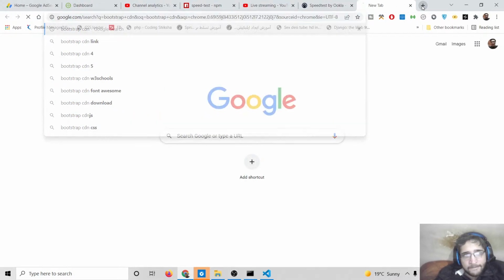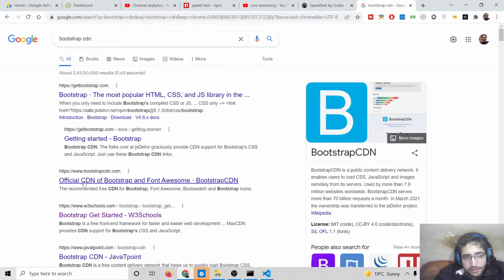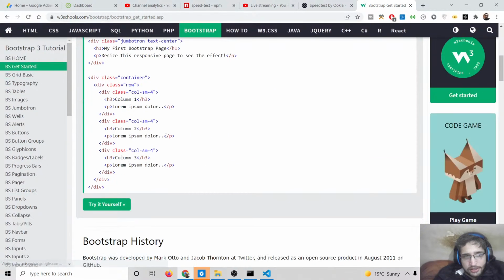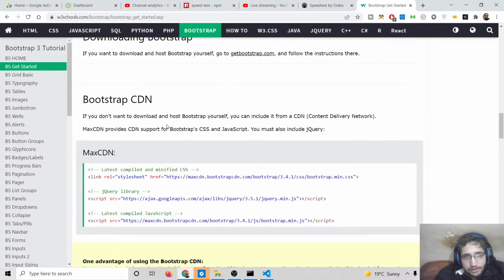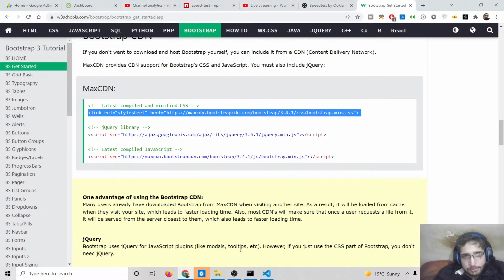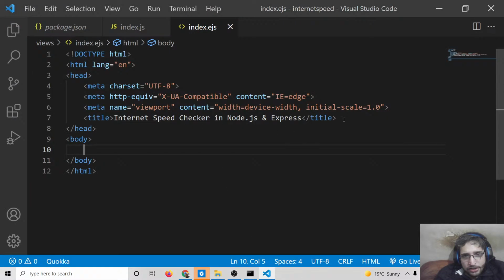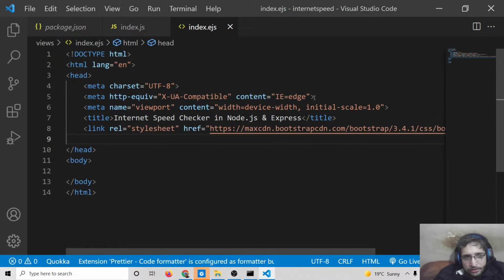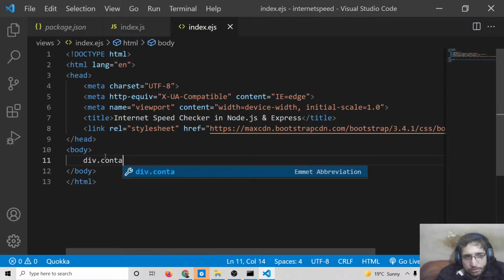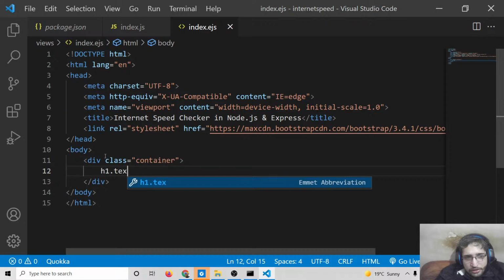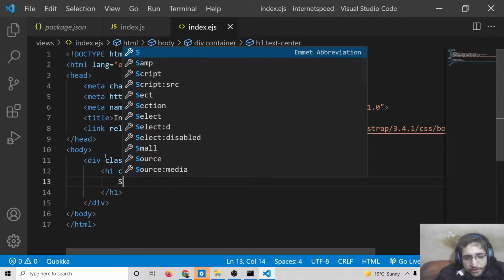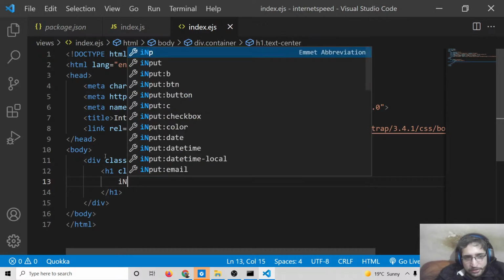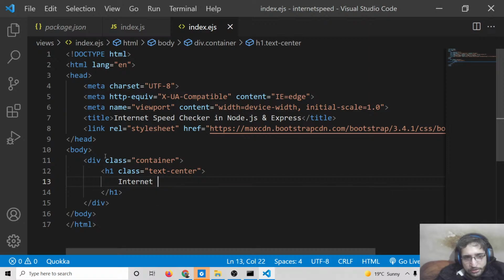Bootstrap CDN, and you can go to w3schools.com, and you only need the CSS part. Simply copy this and paste it after the title. And here we will use the container class of Bootstrap. And in the H1, we will say internet speed tester in JavaScript.